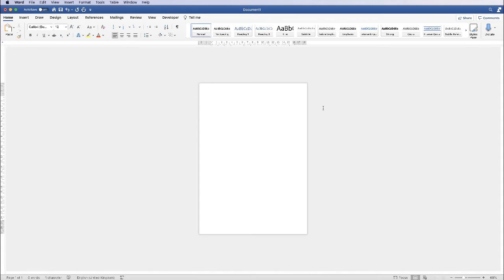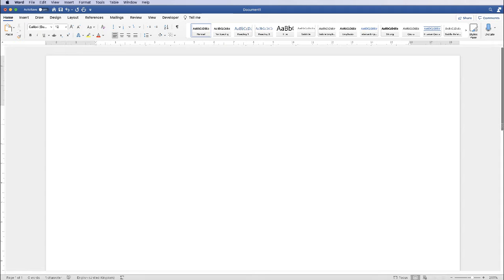Hi, and in today's Microsoft Word tutorial, I'm going to show you a really quick and simple way to create a letterhead in Word. So I've got my default document up here just in portrait. I'm just going to increase the size of it. So the first thing we're going to do is just to create some shapes at the top.